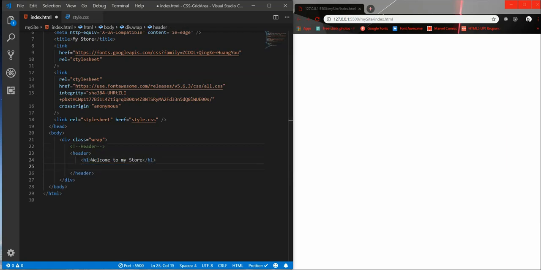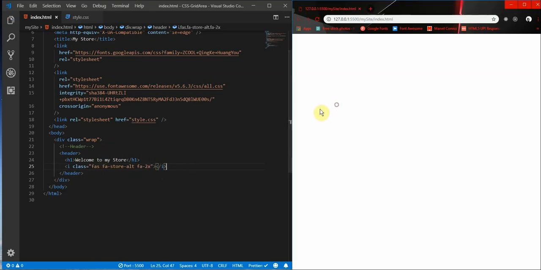And then under that we're going to have our first Font Awesome icon. So I'm just going to copy and paste it in here. This is fa-store-alt, and then I gave it an fa-2x to make it bigger as well. So if we save, you can see our items.